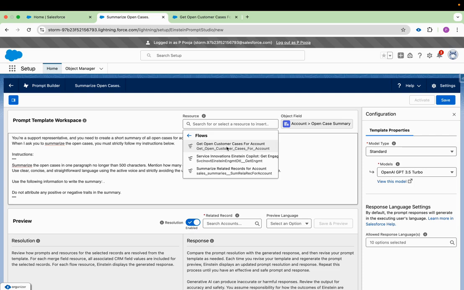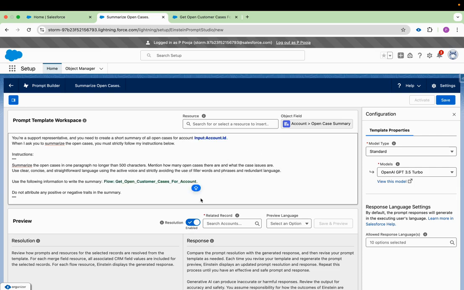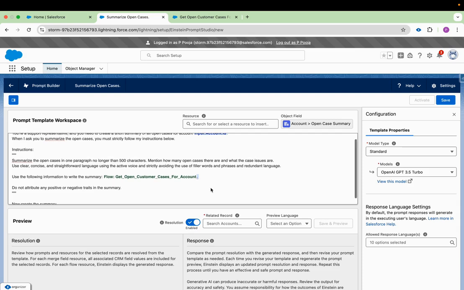So you see we are getting this option, get open customer cases for account. This is the same flow that we have created, so I'll just select that flow, and this way we can invoke the flow, the prompt template triggered flow, from our prompt template. So whenever these prompt instructions get invoked, get triggered, it will fire this flow, and as an input it will pass this account ID, and as an output from the flow it will get the list of open customer cases for this account.